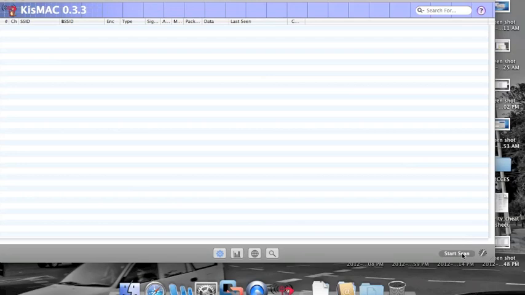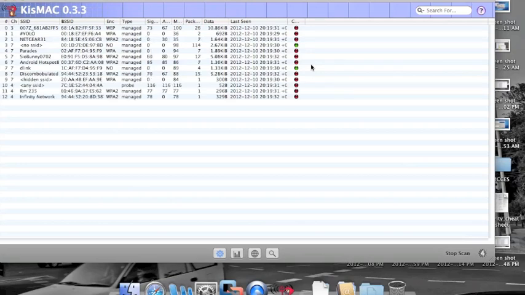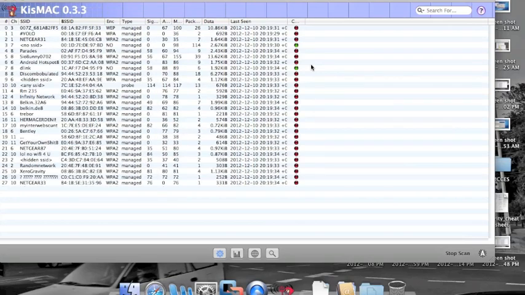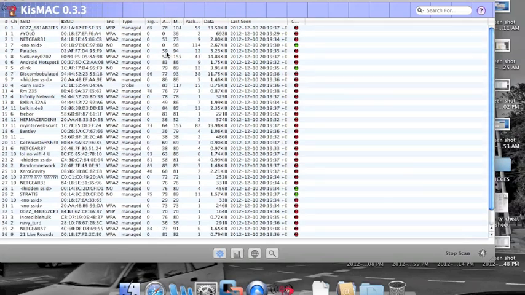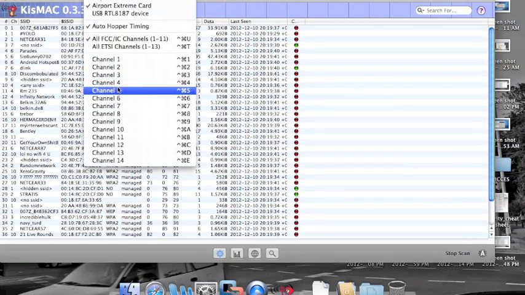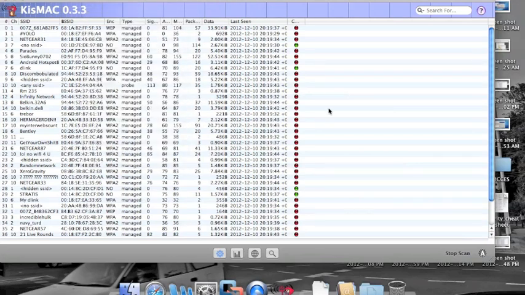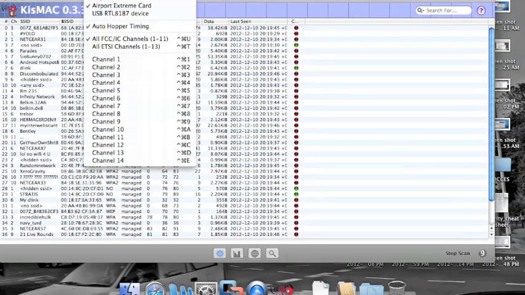Then click Start Scan. It may take a few seconds depending on how slow your computer is or how many programs you have open at the moment. Right now it's just going to hop between the 11 channels. Use 11 channels because nobody really uses 12, 13, and 14 unless you're in Europe or Japan.